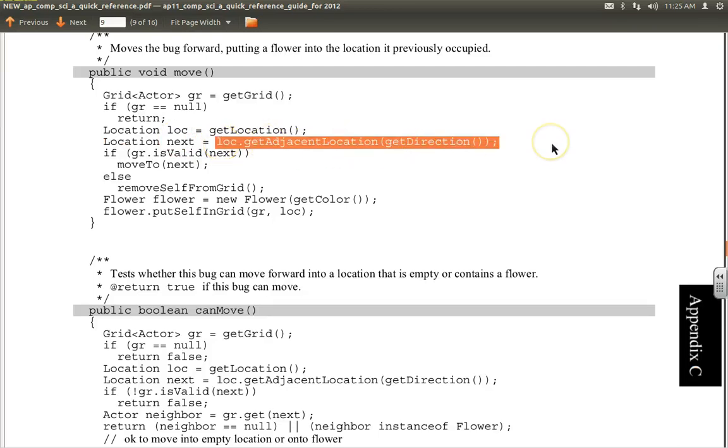What does that mean? Get the adjacent location in the direction of direction. So get the direction of your bug, and in that direction find the adjacent location, then create a location object and store it as next. So you have a location object that tells you where you are, and a location object that tells you the location right in front of you. Then you have to figure out if you can go there.